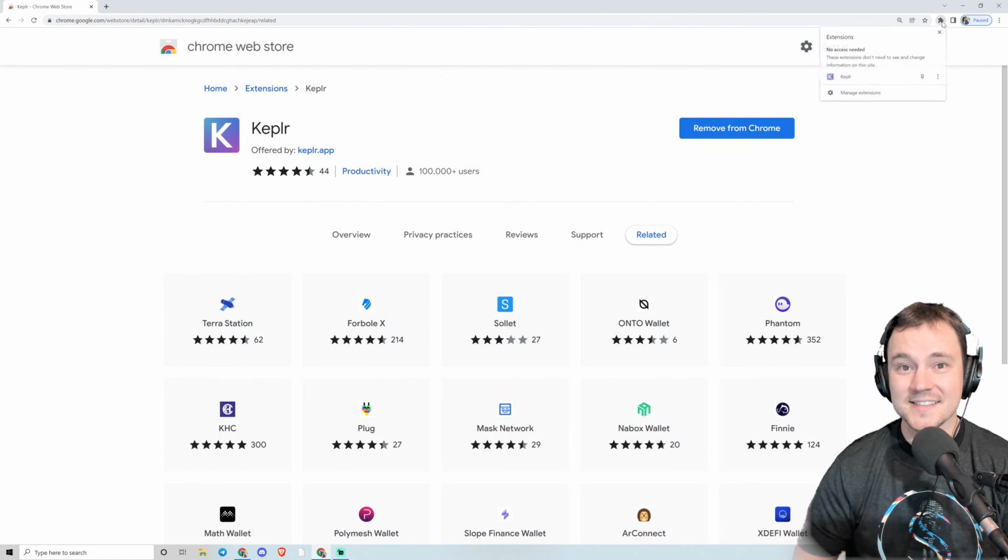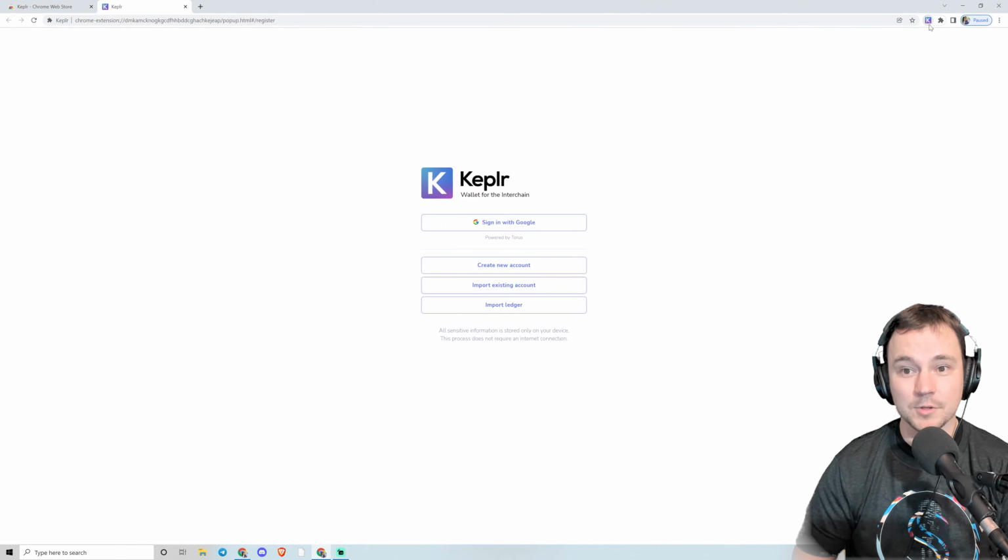And you can access this and the rest of your extensions by clicking this puzzle piece. But I actually recommend clicking the little pin over here, and that will keep the purple box and your Keplr wallet always accessible whenever you're on Chrome without having to click the puzzle.